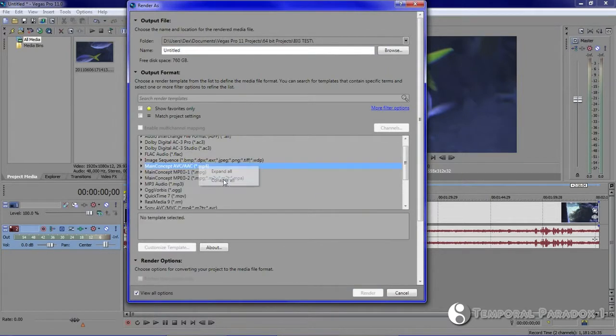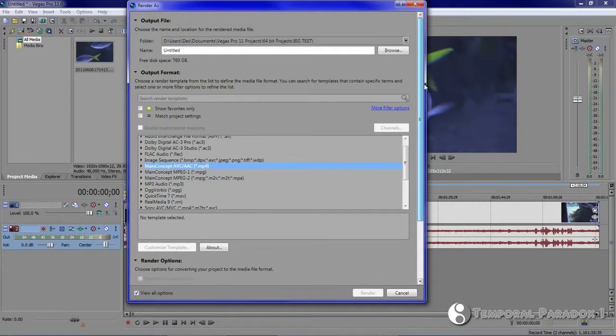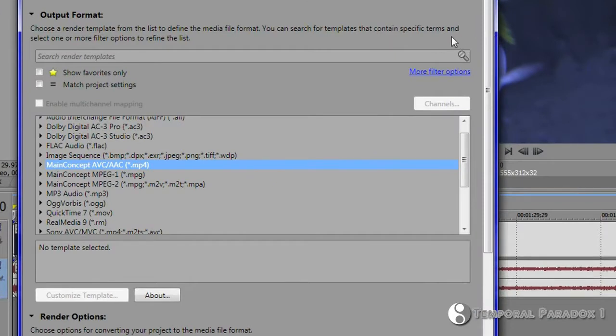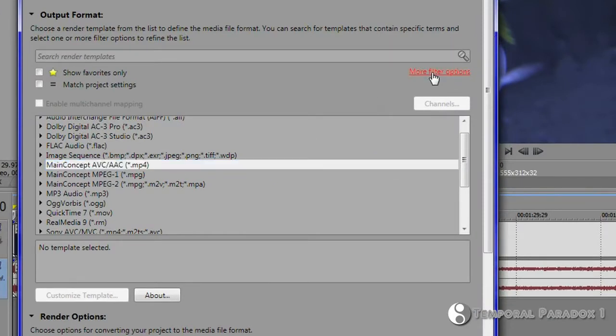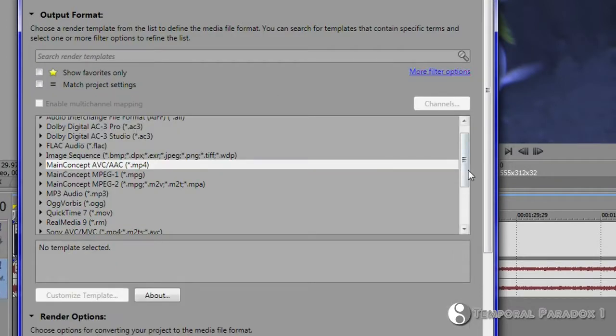Just close this up a bit. Now this looks considerably different to Vegas Pro 10, Vegas Pro 9, but it's really not that difficult to work out. Basically what they've done is added these filtering options. So if you're in the dark, you can press that and narrow down the field of templates that would be obvious to use. But you don't have to worry about that because I'm going to point you in the right direction.